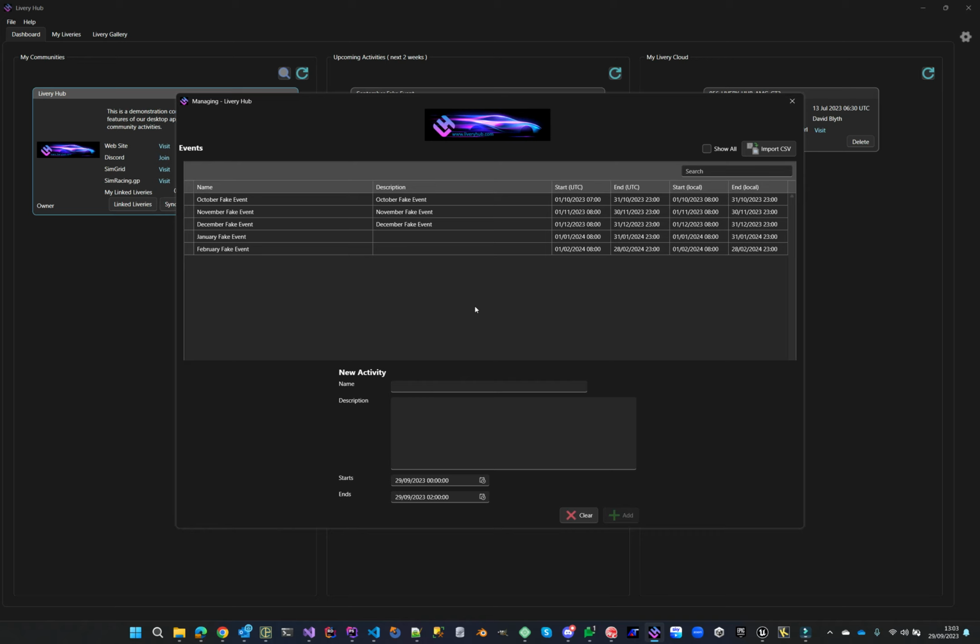If it ends up creating a new one by accident, then all of the liveries linked to that original activity will still be linked to that activity, and you'll end up with another one. If you do end up with that, then please get in touch with me, and I can sort it out at the database level.